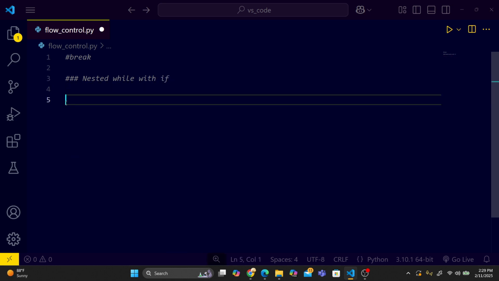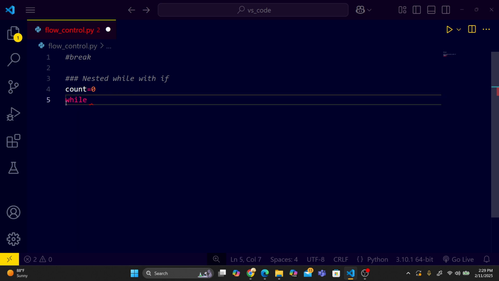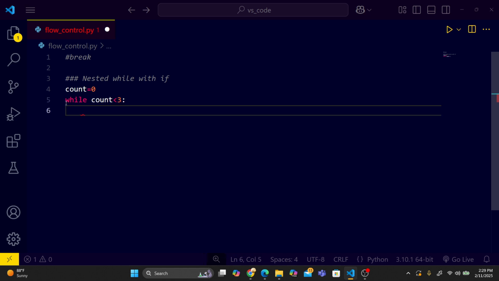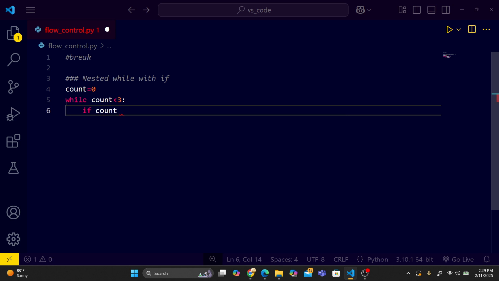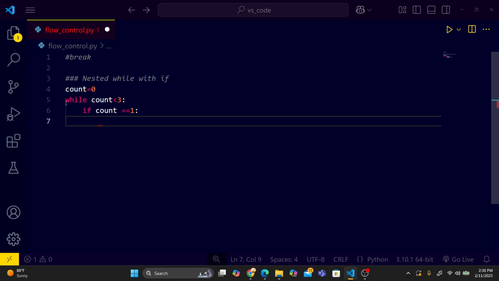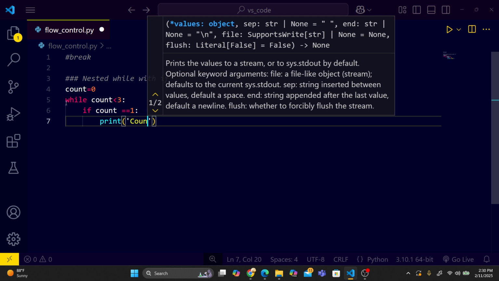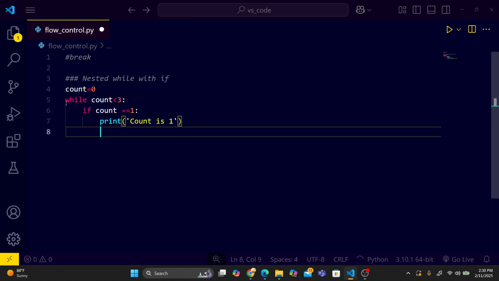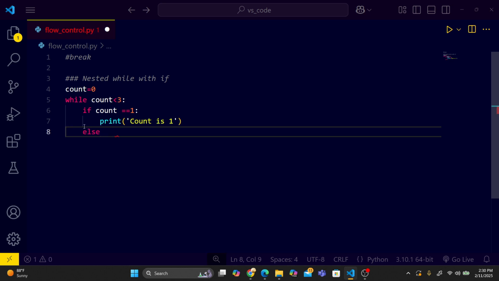Okay, so just remove this. And now while, first of all, just create the same variable, count equals 0. And now put while count is less than 3. And then if count equals 1, then print count is 1. Otherwise else. So do the right indentation, friends. The if and else are at the same indentation.